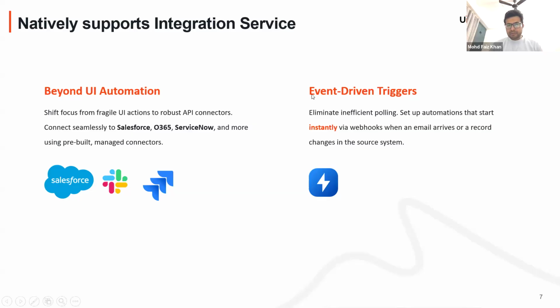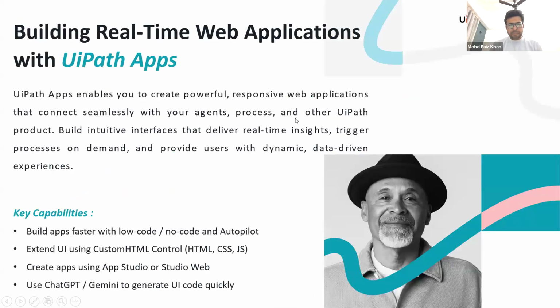And the solutions in UiPath Studio will also support event-driven triggers, like whenever new emails arrive, whenever new tickets arrive, whatever the events can be, anything, right? Emails, or maybe your ticket, or any process or any API call. It will automatically trigger this flow with the help of event-driven triggers, right?